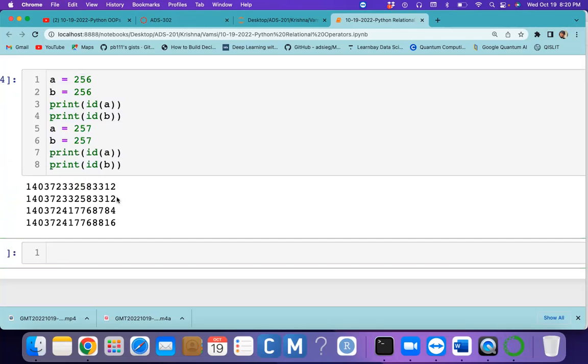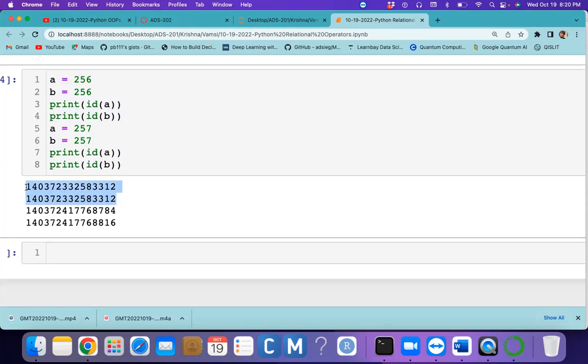Okay, so till 256 the data elements are holding the same memory location, so the data is same. If you are assigning multiple variables, they can share the common memory. But if the data is more than 256 and you're assigning two different variables, both are held in two different memory locations.